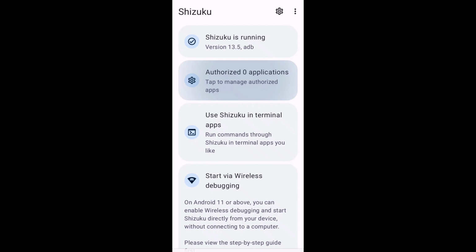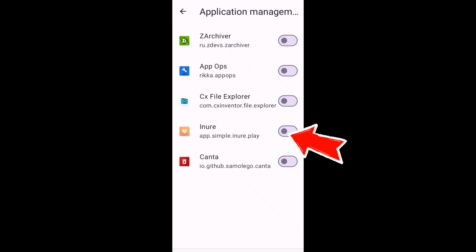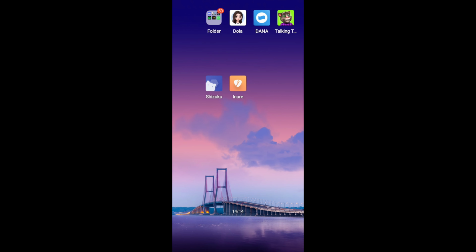So make sure to watch the video in the link above or in the video description for a complete guide on activating Shizuku. Once Shizuku is running, tap Authorized Applications, then enable Inure App there. After that, open the Inure App.